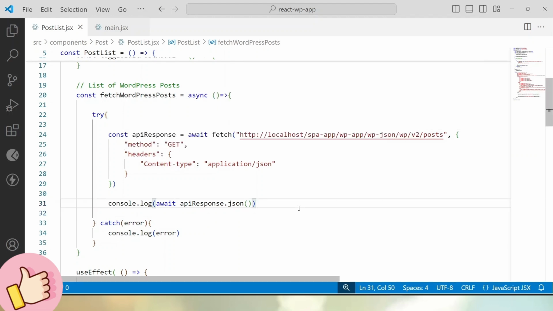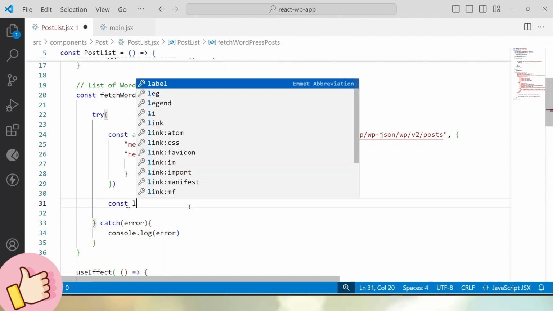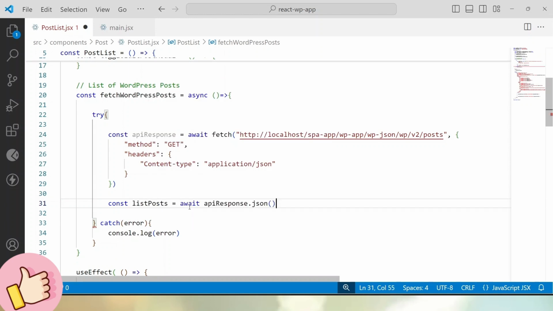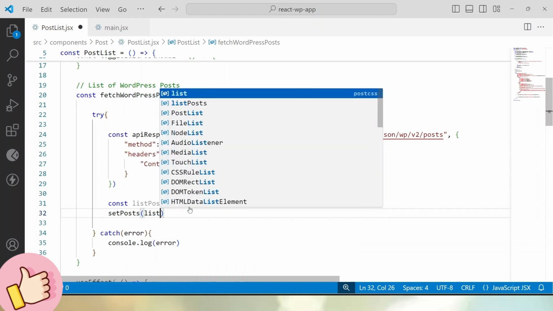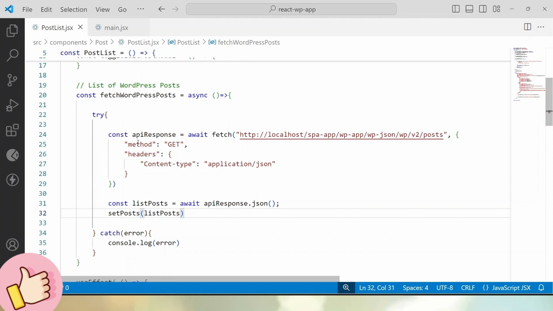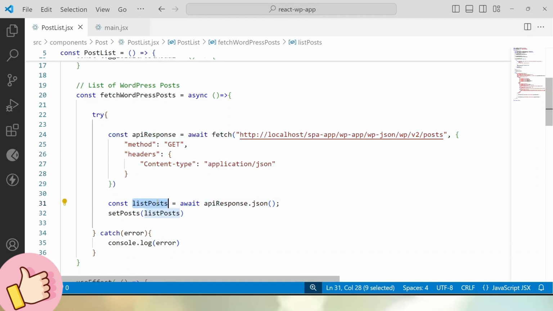Next, if we want to iterate over each single post, first we have to store all this data to our state variable. So here, I'll simply cut this await API response.json and store it into a variable, let's say list posts, and here I will call the set posts method and simply pass list posts. So what basically we did inside this async function is we called this API using the fetch method. Then on the JSON response, after getting that list of posts, we are setting our state variable.